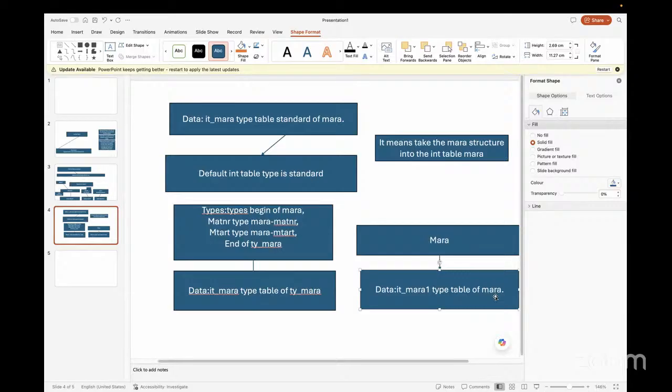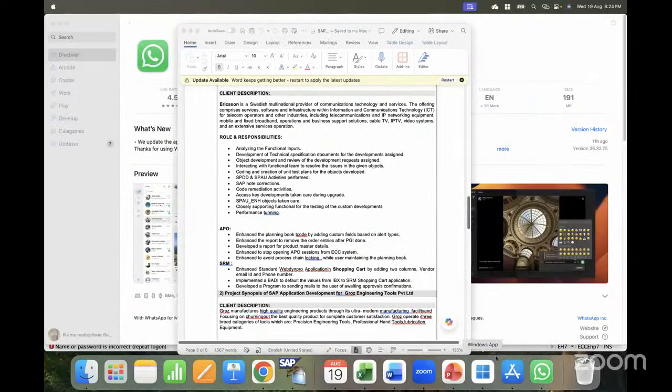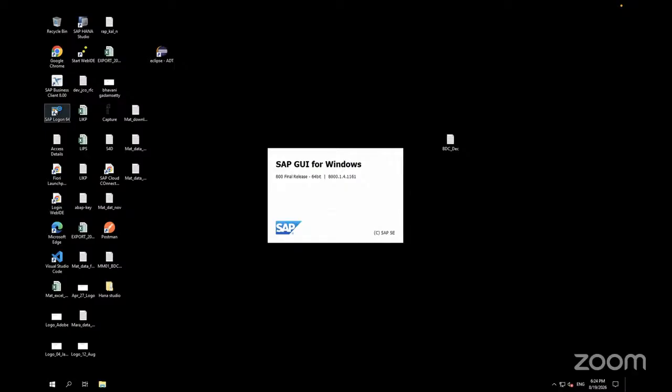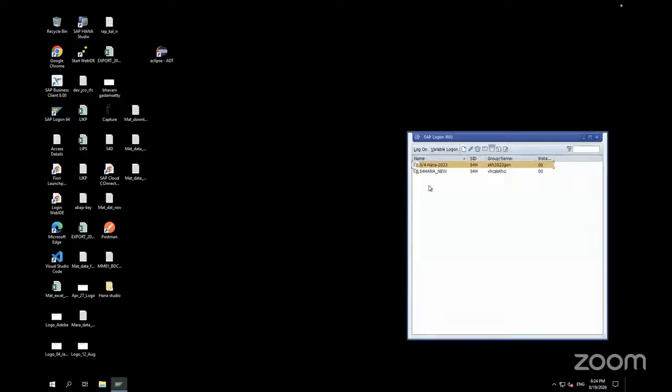Nine, sir, nine fields. How many fields? Nine. No, no. Fields, number of fields in the MARA table. How do you check it? You have to go to the MARA table, right? 300 number of fields. 300 fields. Very good. Understood, right? Clear, right?